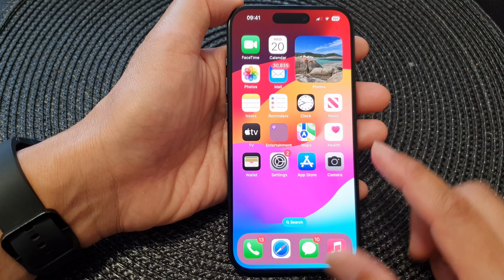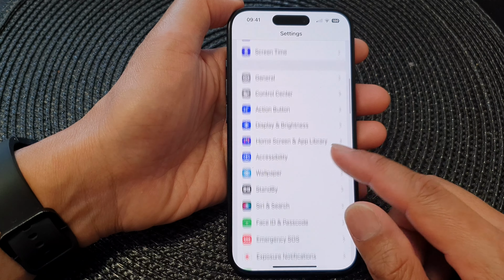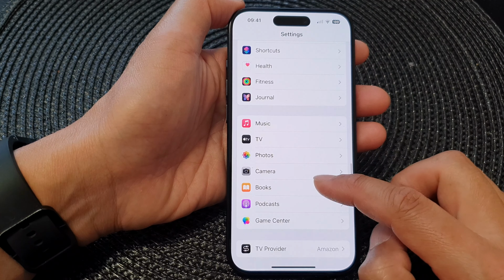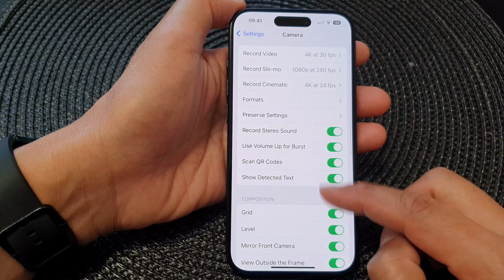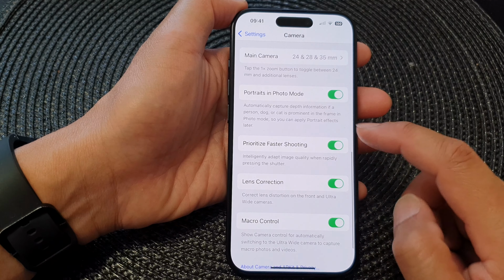Then from the home screen, tap on settings. Now in the settings page, scroll down, and in here tap on camera. After that, we scroll down to the bottom and then tap on prioritize faster shooting.